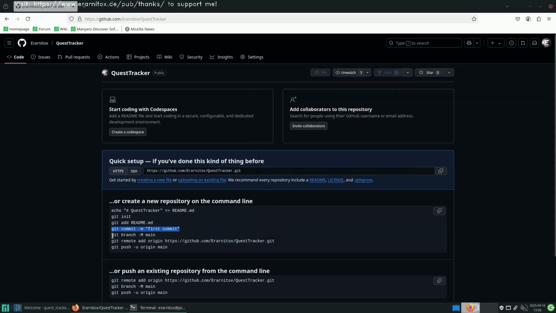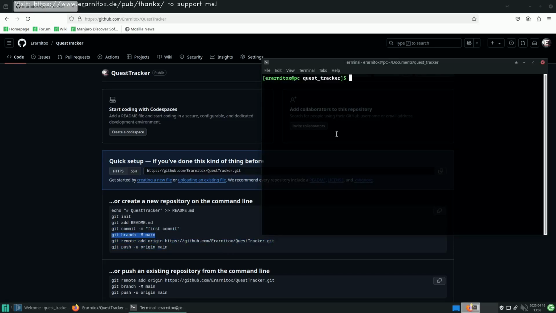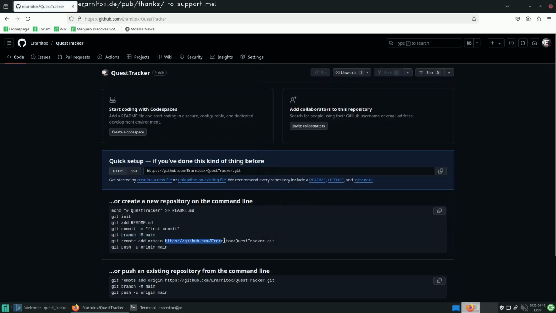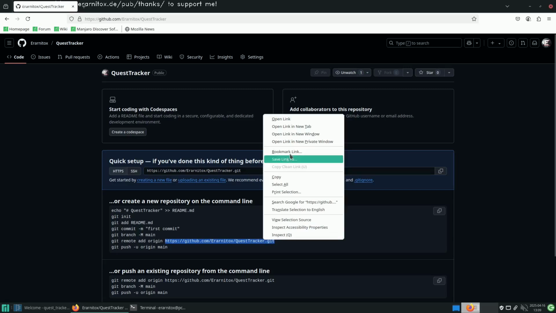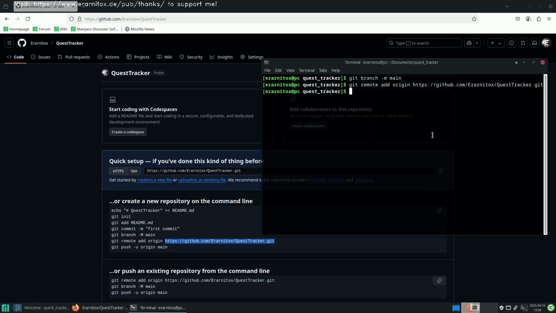And these are the commands that we need to run to add a remote repository, and then also push our local repository changes to this repository. So let's do that. So first of all, we switch to the main branch, or create the main branch. And then we want to add a remote origin. And then let's try to push.